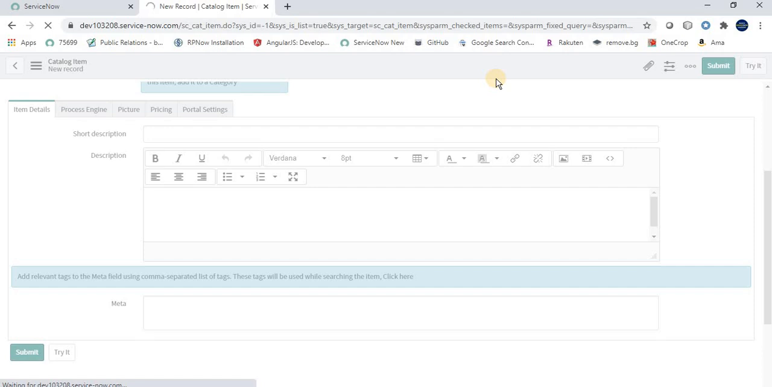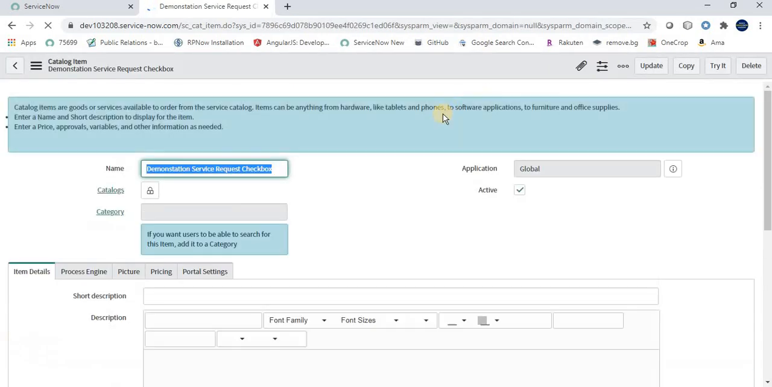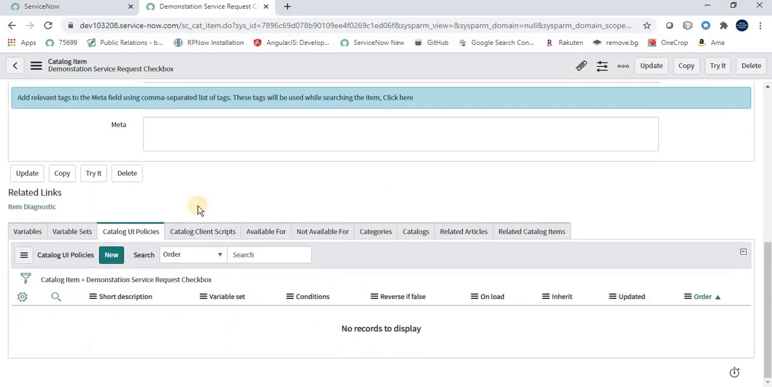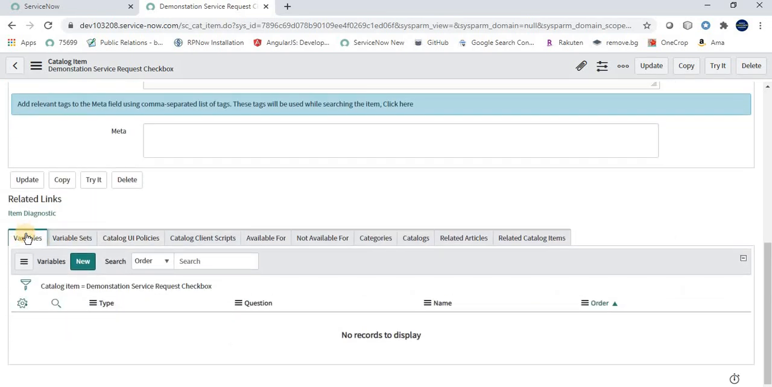So click on save. If you want to see how we can create a service catalog, I have already posted a video for the same. You can refer to that video. In case you do have any questions, then you can post those questions in the comment box. I will reply to them, right? So here we have variables, right? A variable is basically used to create fields in a service catalog, right? So click on new.